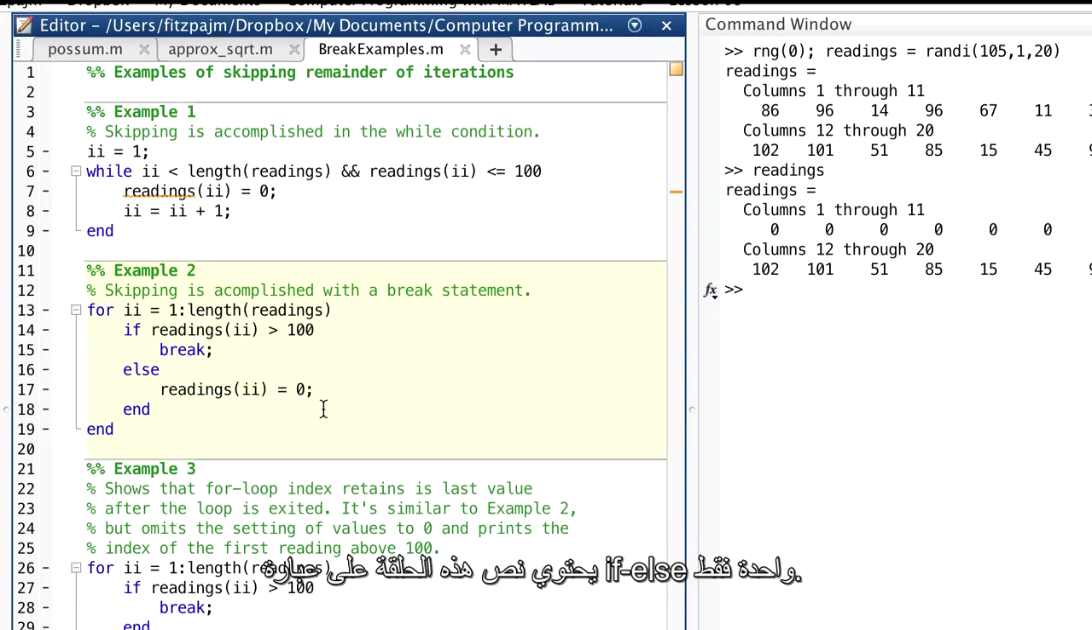The body of this for loop contains just one if-else statement. That statement checks the value of element I of readings here to see if it's greater than 0. If it is, it executes this break statement. Otherwise, it sets the element equal to 0.